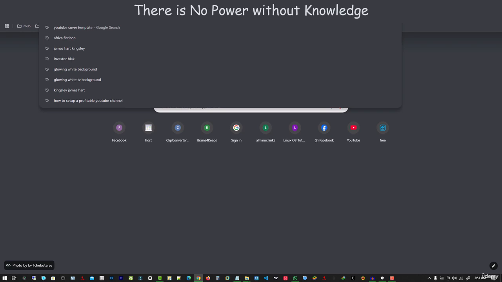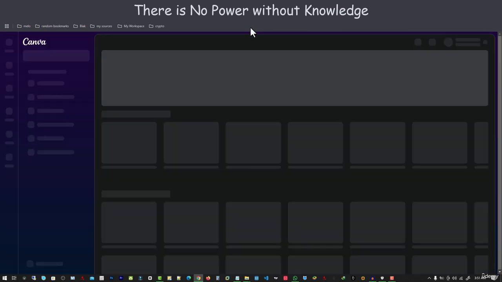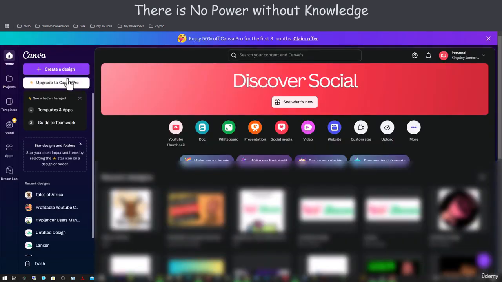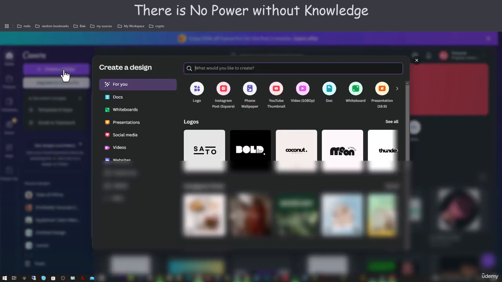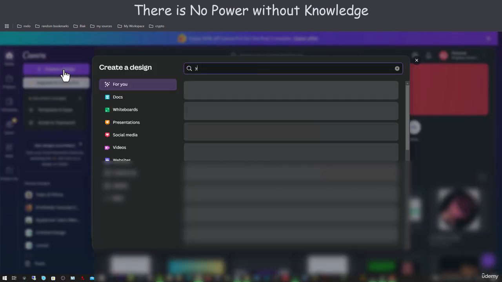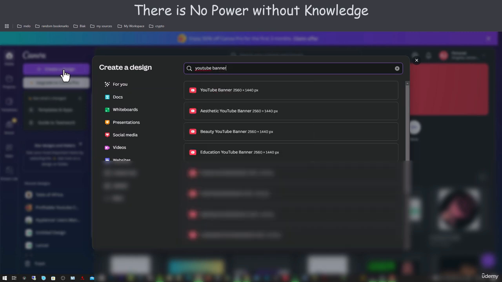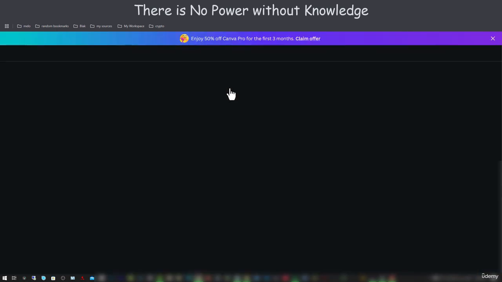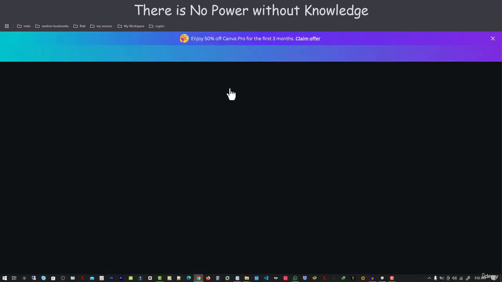Basically, we want to get the size for a YouTube thumbnail. So just like we did for the logo, we're going to do the same for the thumbnail. I'm going to click on create a design, then type in YouTube banner. As you can see, this is the right size, 2560 by 1440 px. So I'm going to click on that, and it's going to load up the canvas for the YouTube banner.